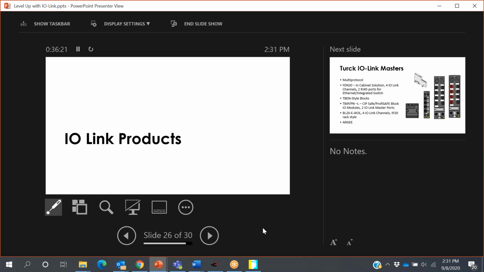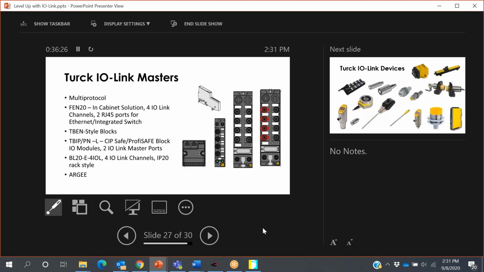Okay, what kind of products do we have with IO-Link? So talking about the Turck and the Banner portfolio, Turck has several different IO-Link masters. You can see here on the right-hand side, we've got the 8-port, completely connectorized IP67, IP69. Here's the smaller 4-port version on the left-hand side.